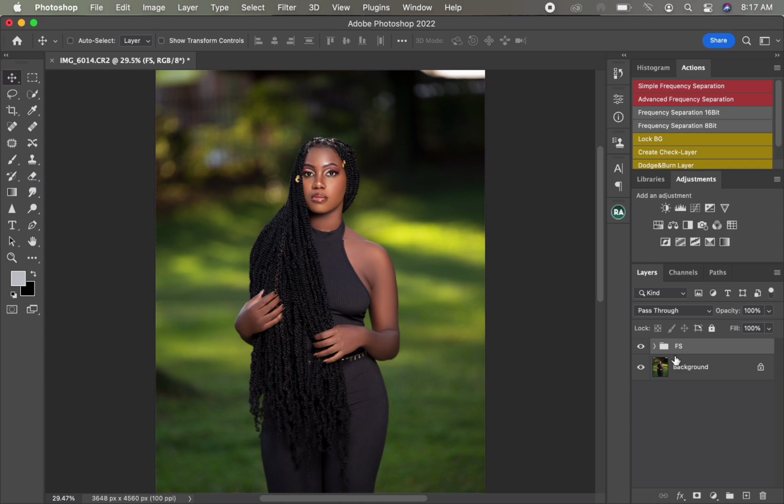But first of all, what I normally do after frequency separation is to even the lighting on the subject. You can now see the face is brighter, this part is bright, this part is dark, and this is bright. So to even that, I'll pick my lasso tool right here. First, I'm going to even this part which is bright on the face area. So I'm just going to select it.